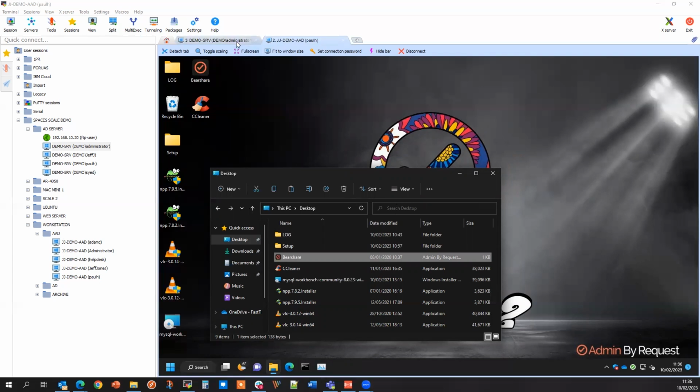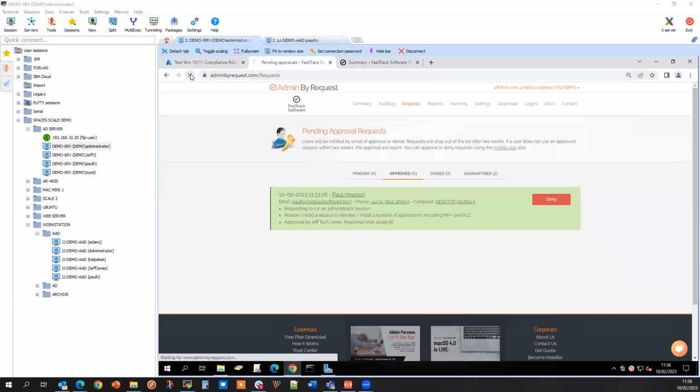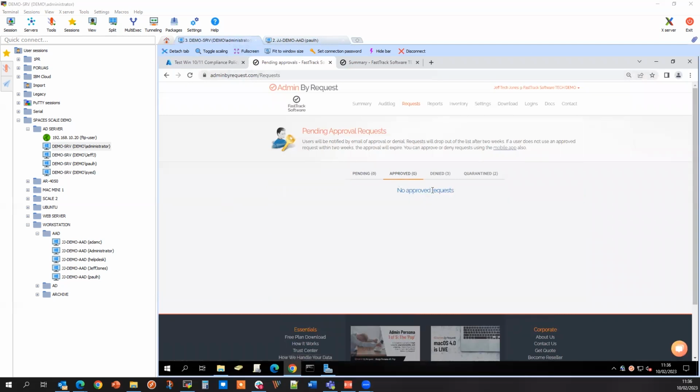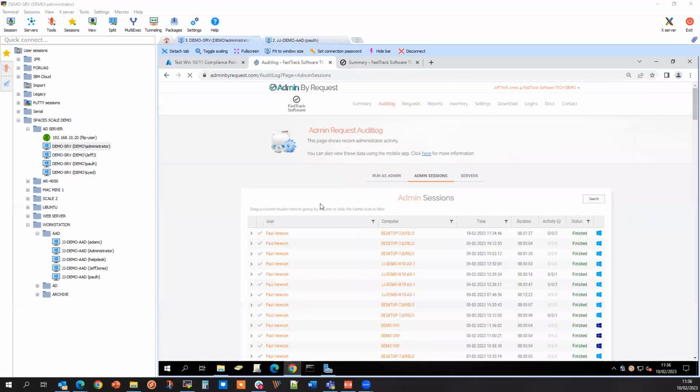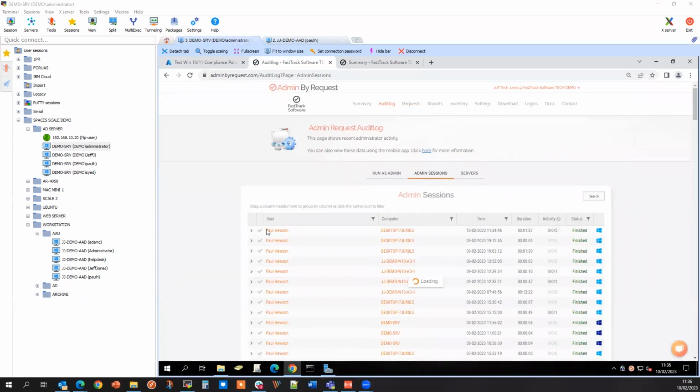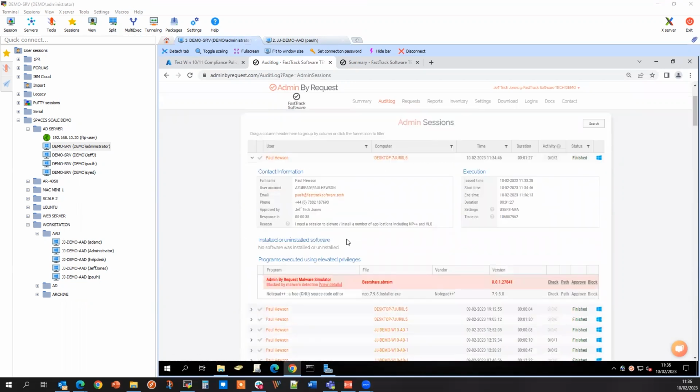So if we have a look over in the audit log, if I hit refresh, you can see that the request is now being used, so it disappears from approved. And we go over to the audit log, have a look in sessions. You can see this is that last session, and you can see also that I had these numbers here. So the first number is applications successfully installed, the second number is applications uninstalled, and the last number is 2. So that would be the number of processes that were attempted or elevated. In this case, one of them was not elevated, but you can see was logged, and Notepad++ was elevated.